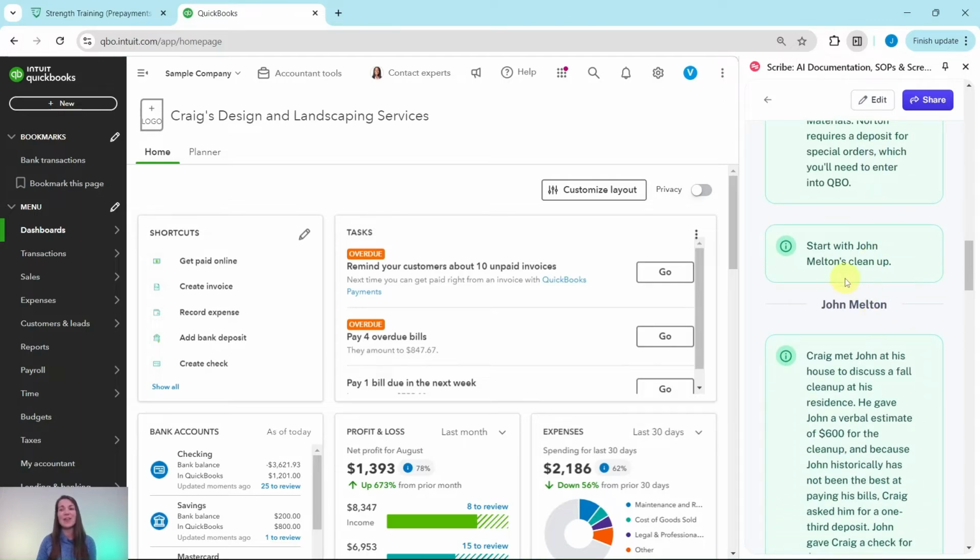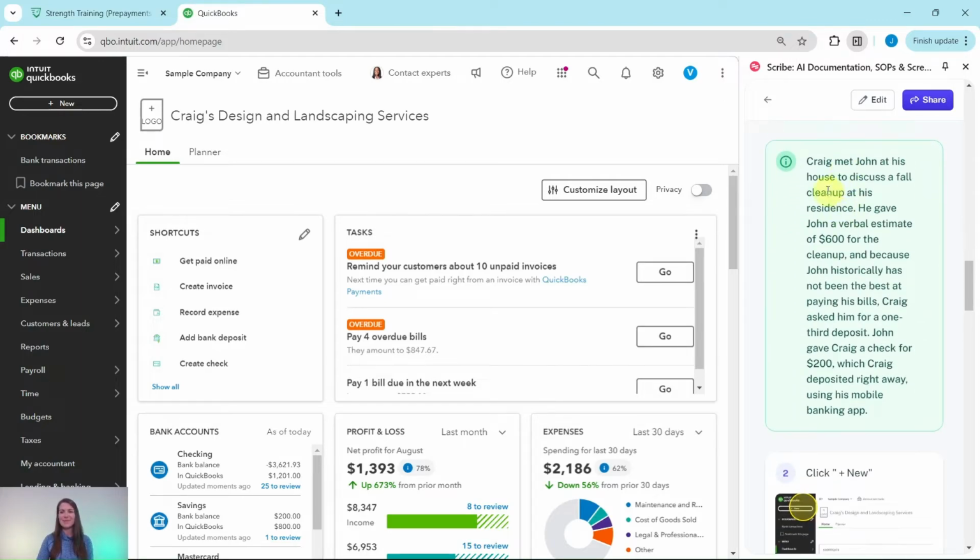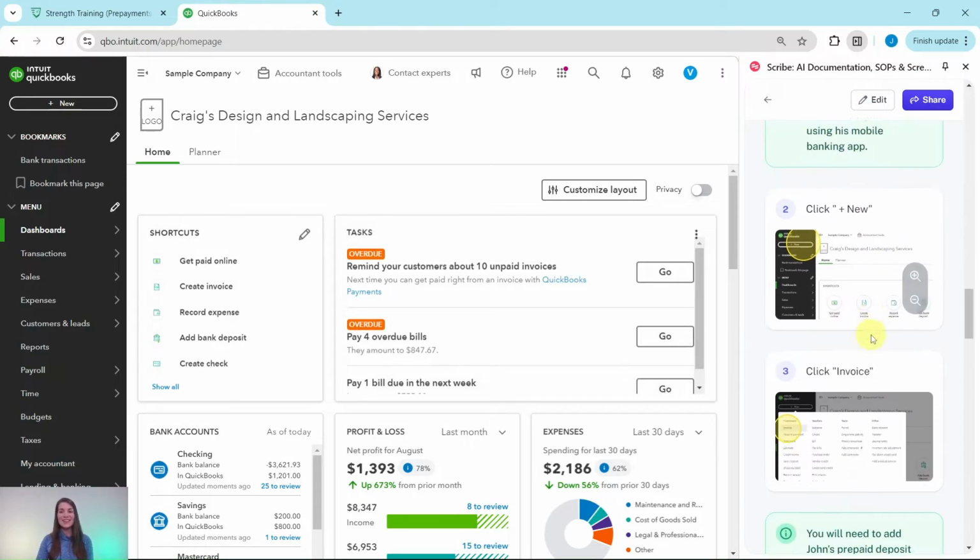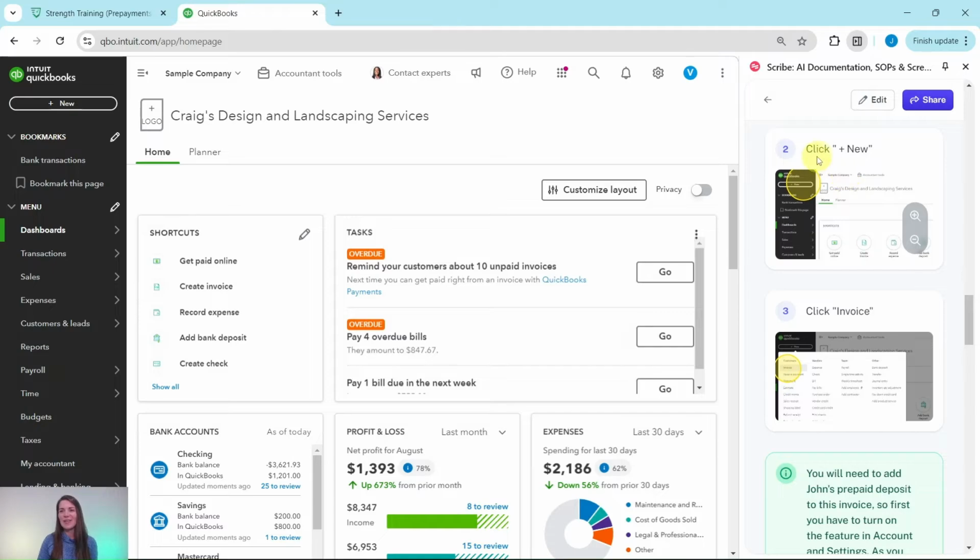So let's start with John Melton's cleanup. Craig met John at his house to discuss a fall cleanup at his residence. He gave John a verbal estimate of $600 for the cleanup, and because John historically has not been the best at paying his bills, Craig has asked him for a 1/3 deposit. John gave Craig a check for $200, which Craig deposited right away using his mobile banking app. So let's go ahead and get started with that invoice here.